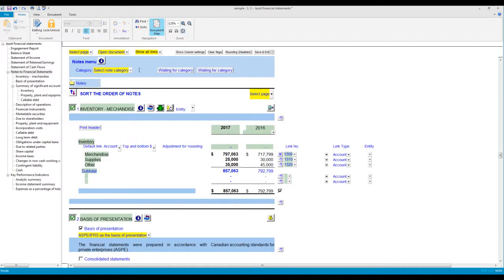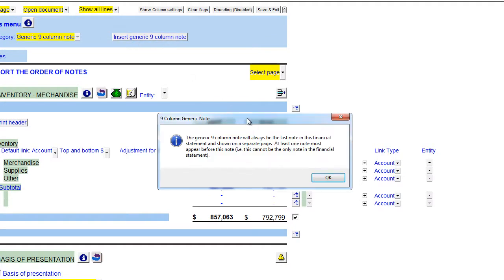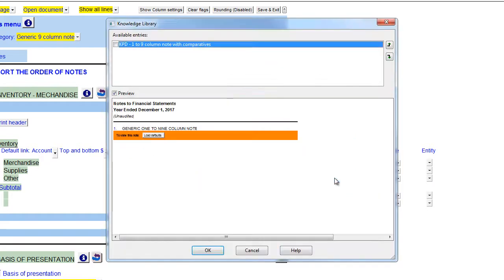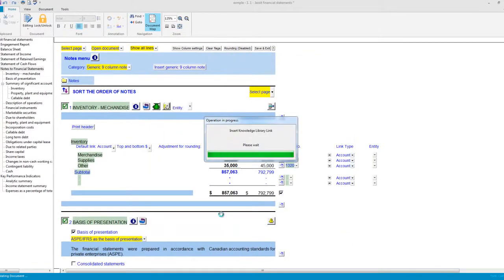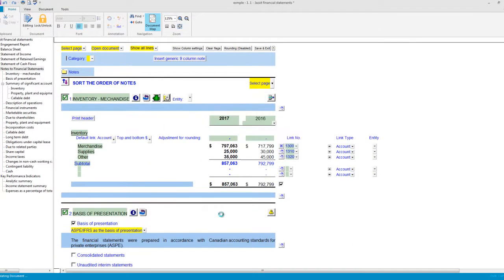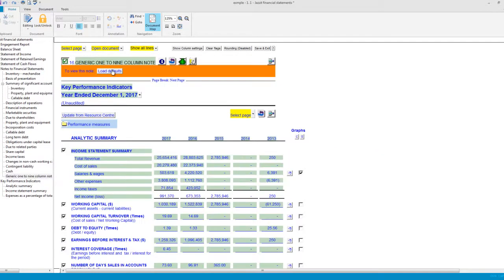To insert the generic 9-column multi-section note in my file, I simply click on the note drop-down, select it, and click the button. You will receive a warning indicating that this note will always be the last note in the financial statements. Also, it cannot be sorted. Click on OK to insert the note. Navigate to the note. Click on the button to load the column defaults for this note.